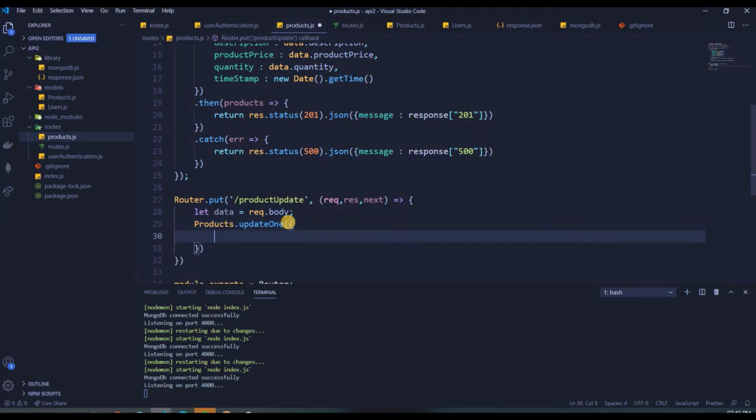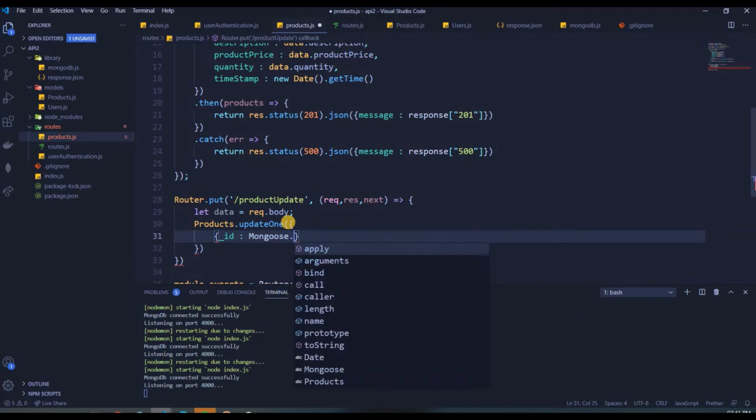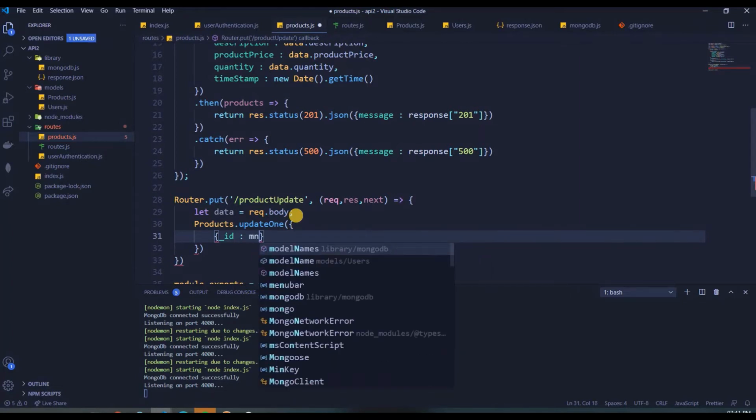if you go and search how mongoose does it, let's just do ID, sorry, mongoose.types. So we'll have a small mongoose.